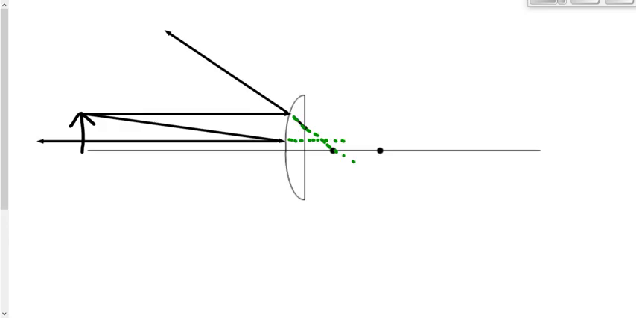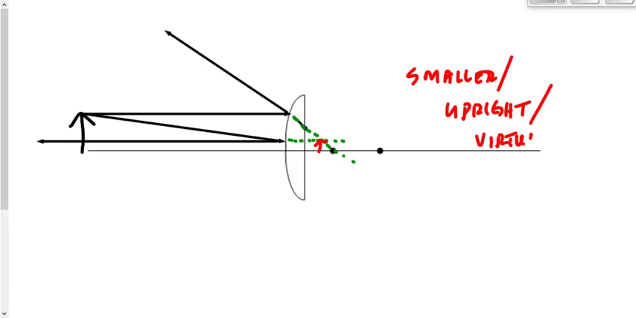And we find that the image formed is, what do we expect to see? Smaller, upright, and virtual. Dotted lines intersect means that we could not project it onto a screen even if we wanted to.